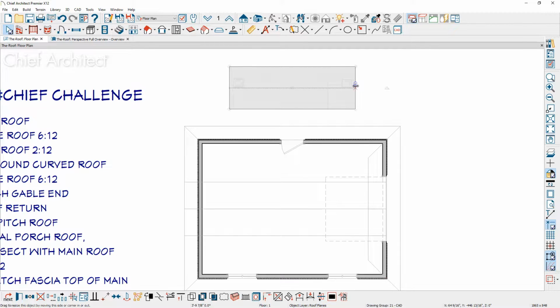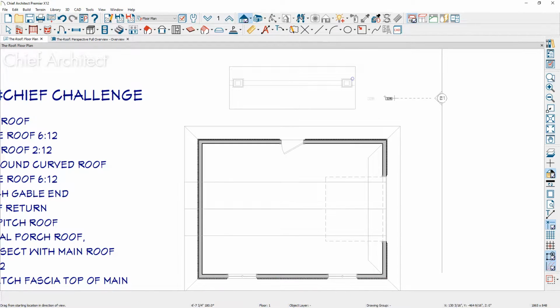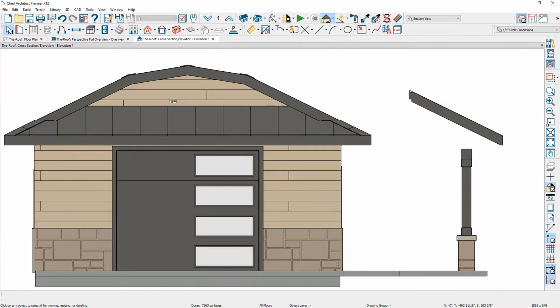Now to figure out exactly where this roof plane is, let's use the elevation tool and take a look. I'm going to come into the menu, use the cross-section elevation tool, come out here, and just click and drag to create the elevation. Now you can see that this roof plane came in at the same height as the fascia. It also came in at the default 6 and 12 pitch.